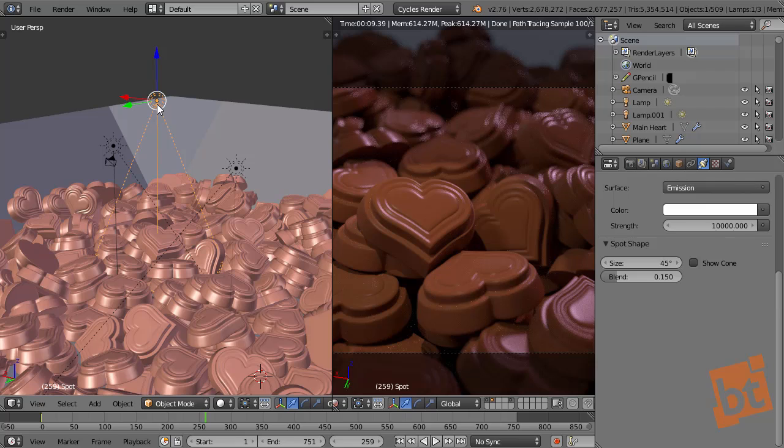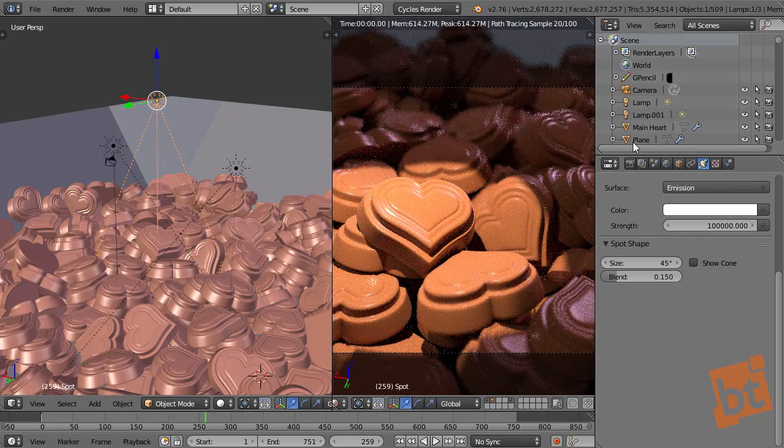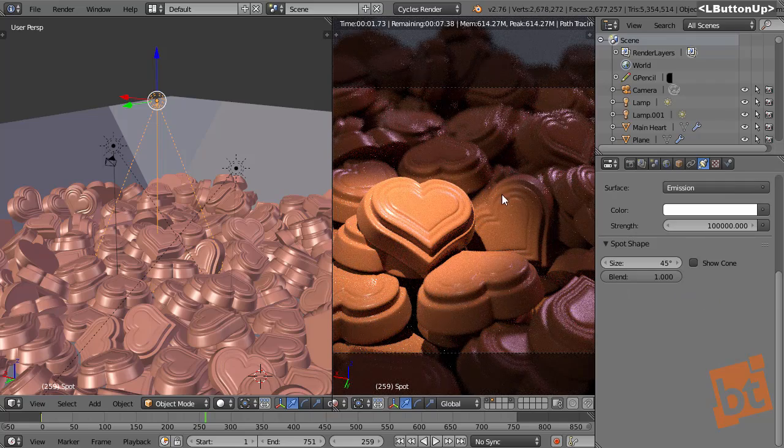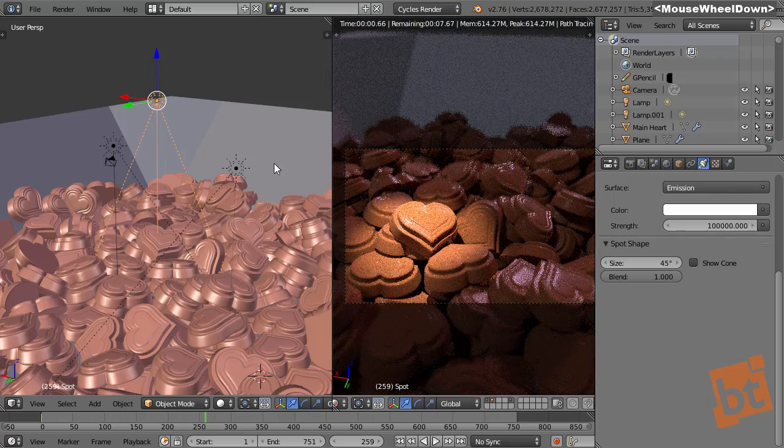All right, so in this scene we have probably gone too big with the hearts. They should be a lot smaller. So we have to add a lot of light here so it reaches that part. So it's not strange that I add something like this, 100,000. Now I can just increase the blend, and what this does, as you can see, is make a blur in the area of light.